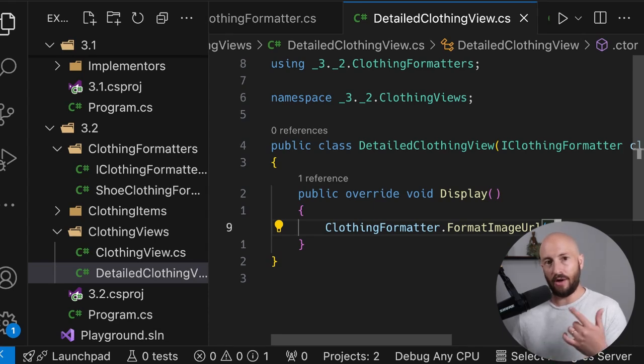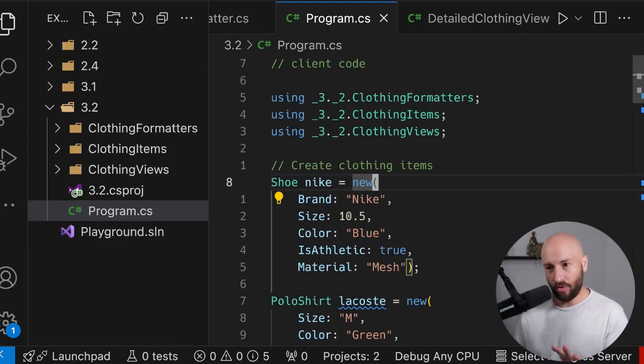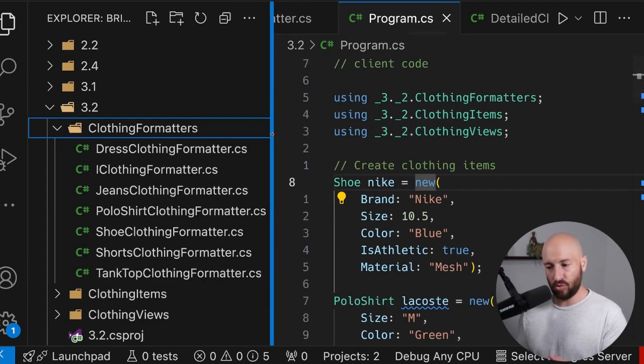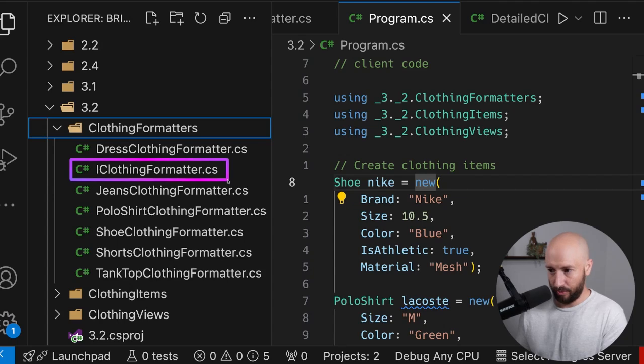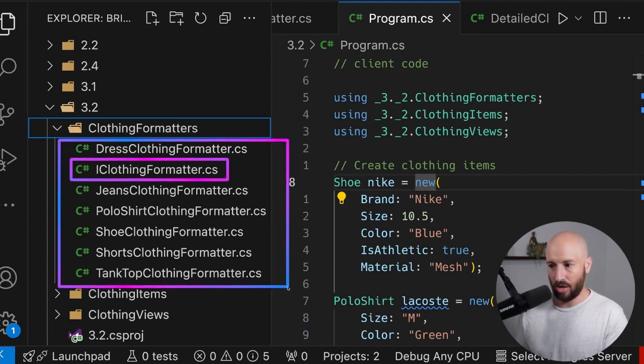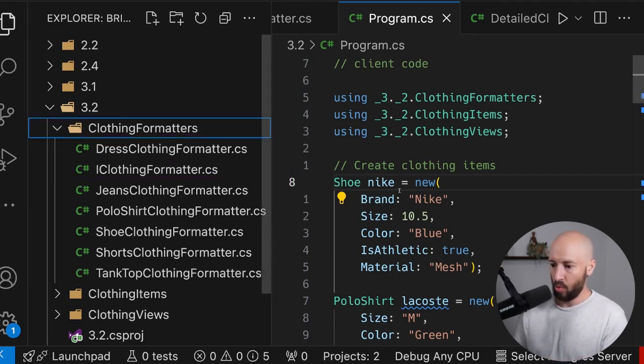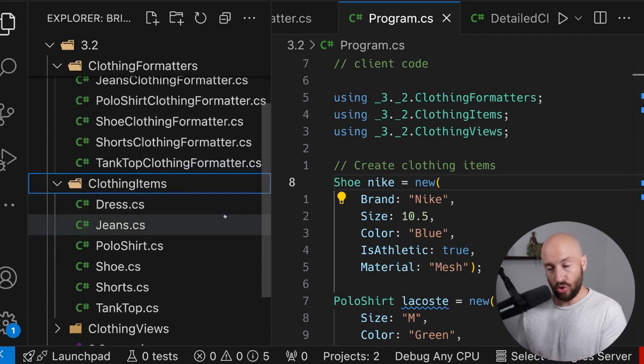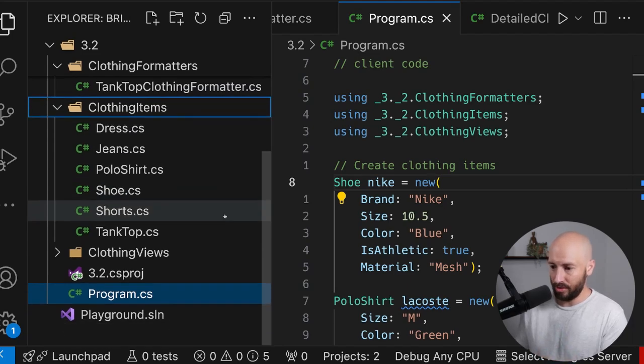So now let me write off camera the other clothing views and the other clothing formatters, and then let's review them. So overall, what we have is as follows. We have 6 clothing formatters corresponding to the 6 clothing items, where these are the implementers. So this is the implementer, and these are the concrete implementers. We then have the clothing items, which are adapted to the formatters or by the formatters.